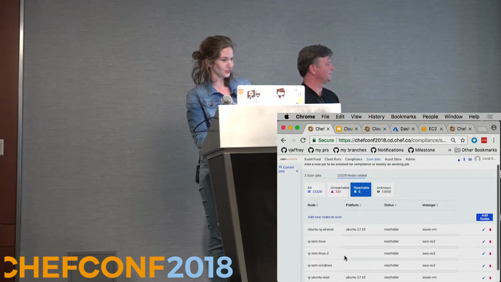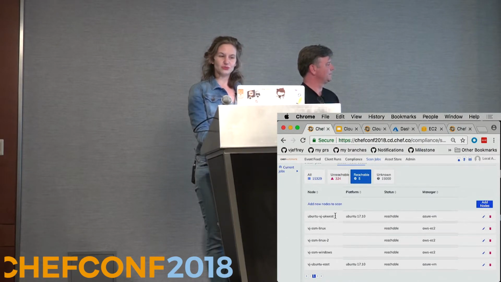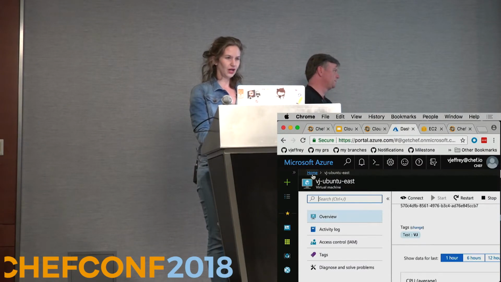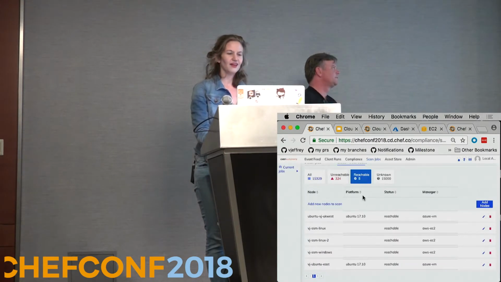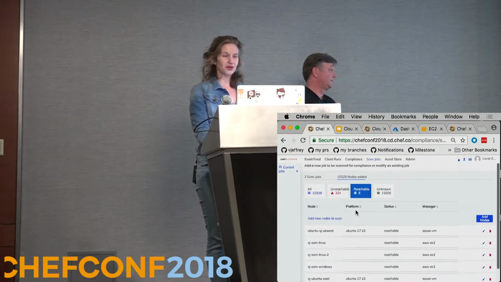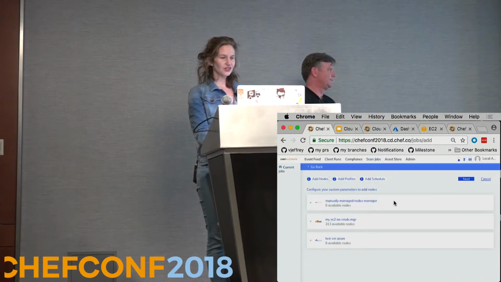Why do we have 5 reachable nodes? Because we now added that VJ Ubuntu East and Ubuntu VJ UK West that we saw when we were over here, right? So those 2 instances are now there, and we can run a job on them. So we can go over to the scan jobs and say create a new job.